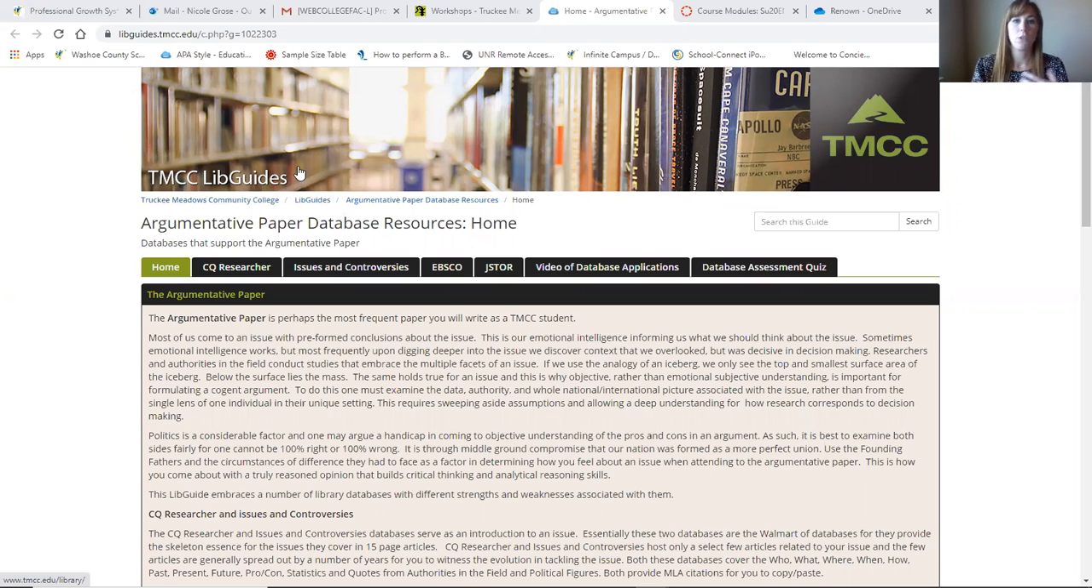Oftentimes, when we're talking with friends or family, and we're having an argument or a debate, we just use our own ideas and things that we've heard. But when we're writing a formal paper, we always want to actually use evidence when we can. So you'll see here on this library guide that there are tabs: CQ Researcher, Issues and Controversies, EBSCO, JSTOR, Video of Database Applications, and Database Assessment Quiz. So this is all of the resources that you can use.